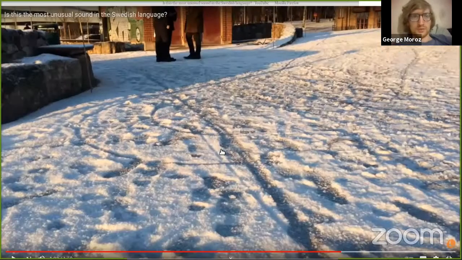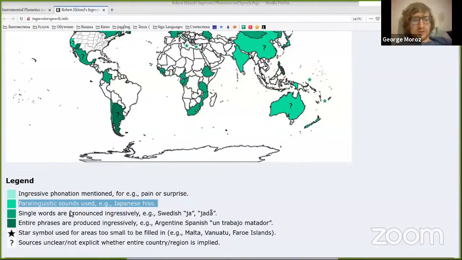Hope that you like it. So they're doing something, and this is really strange. I think he thinks that it's the same, but I think it's definitely different. But those kinds of things do exist. So this is Swedish, and they also have this dark green one.